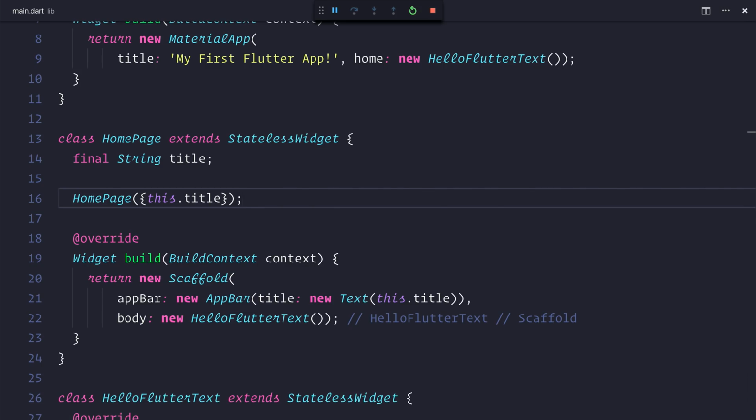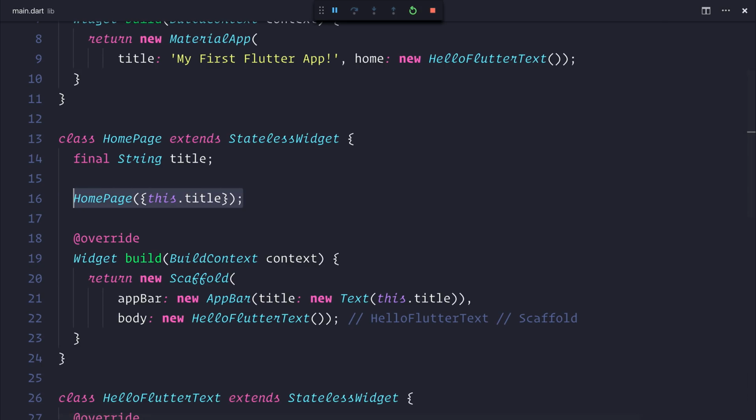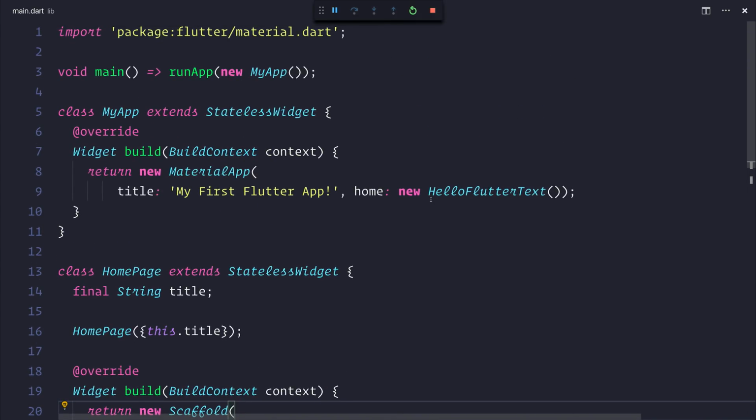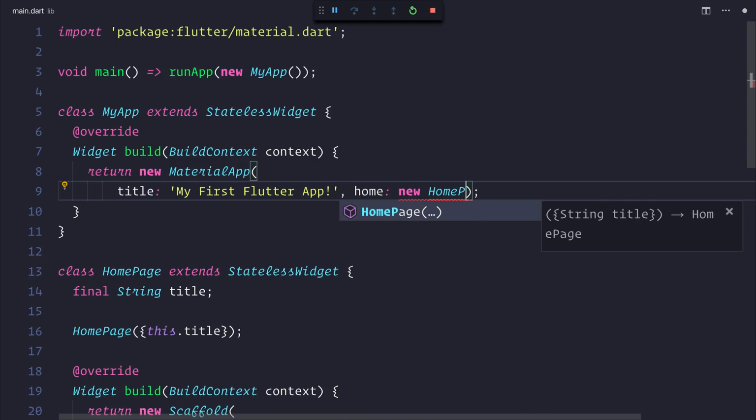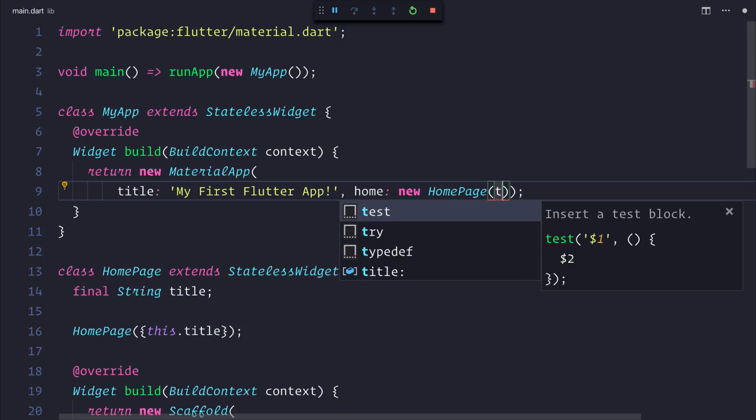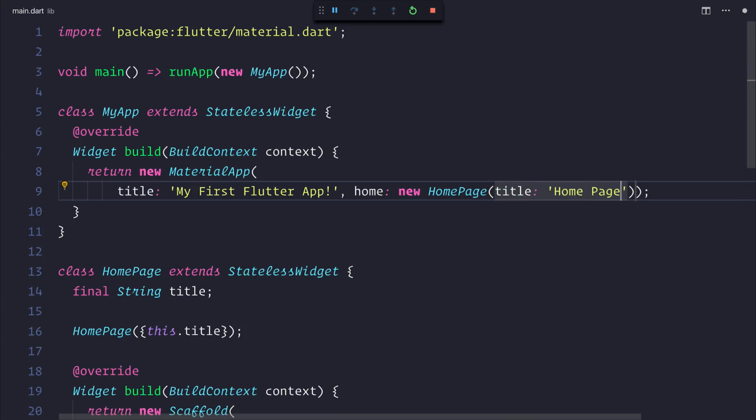So our homepage now accepts a title and we'll return a new scaffold as a result that contains the navbar with the title that we've passed into this class, and the body equal to the Hello Flutter text. So that will simply be the container underneath the app bar. Finally, all we have to do at this point is change our home route, and instead this will be a new home page. We'll pass in the title of home page and hit save.